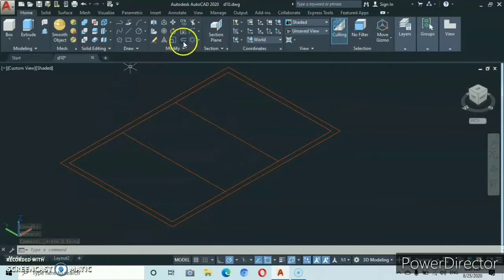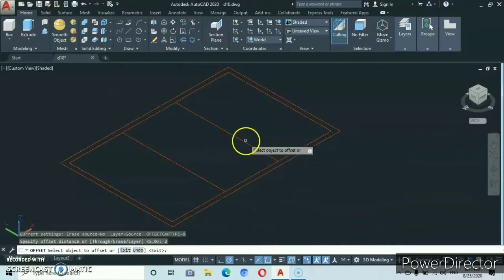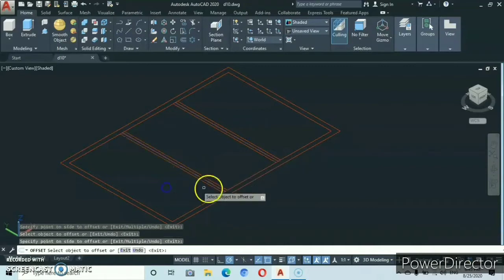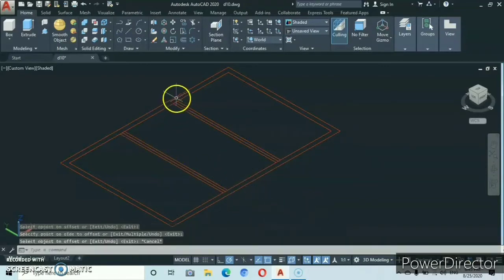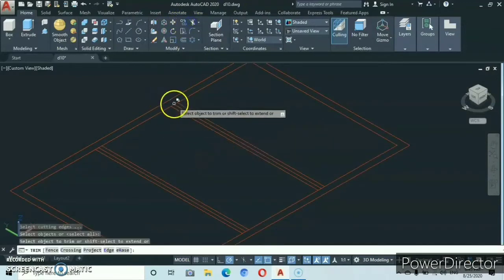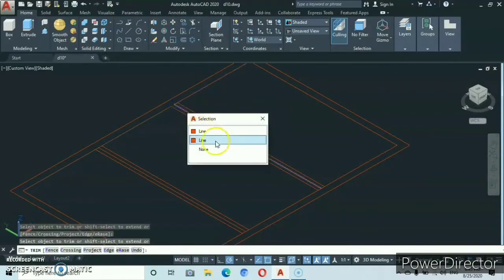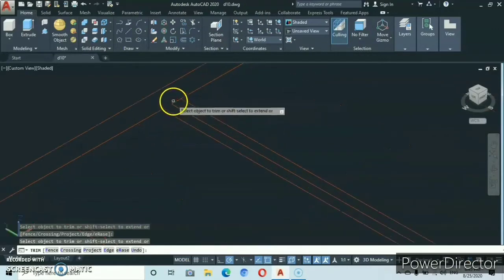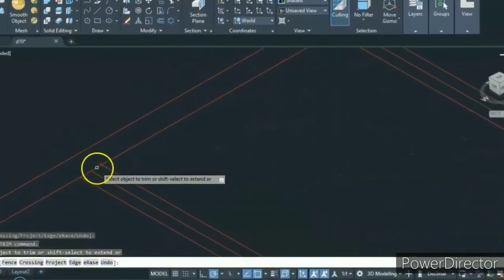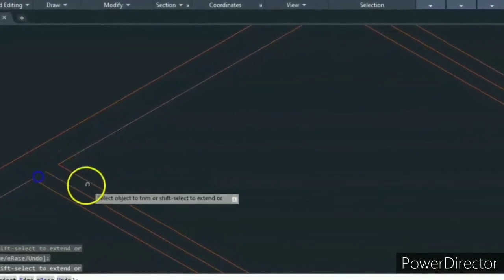From here, I would like us to go back to offset and type in an offset distance of 2, enter. Let's offset this line on both sides, right and left here, right and left. Escape. Now let's go to the trim command, click on trim, enter, then you trim here, you trim here. Be careful. Trim carefully. You trim here, you trim here.